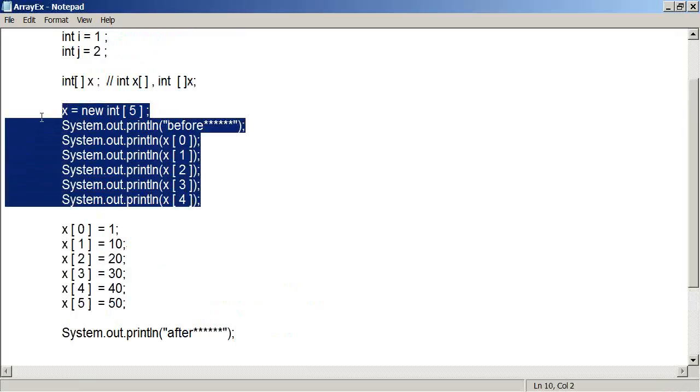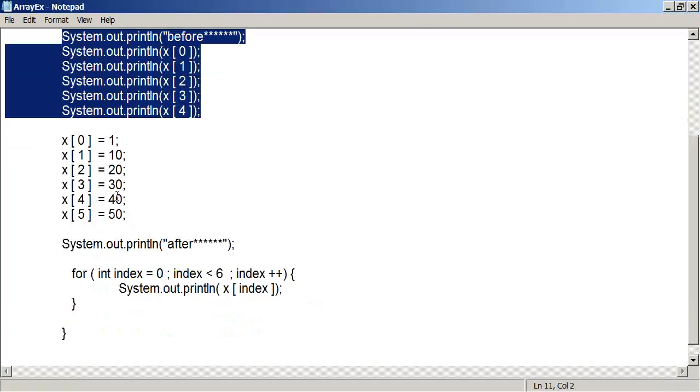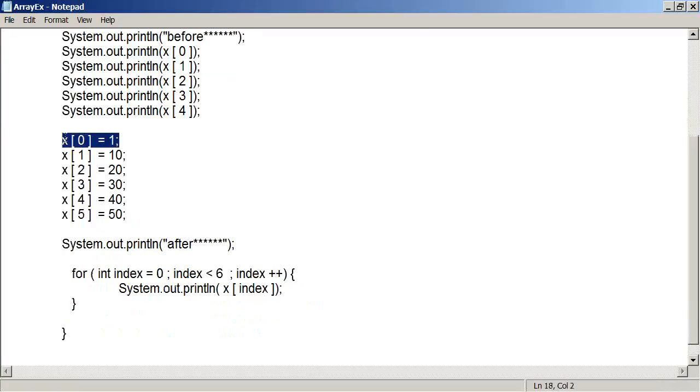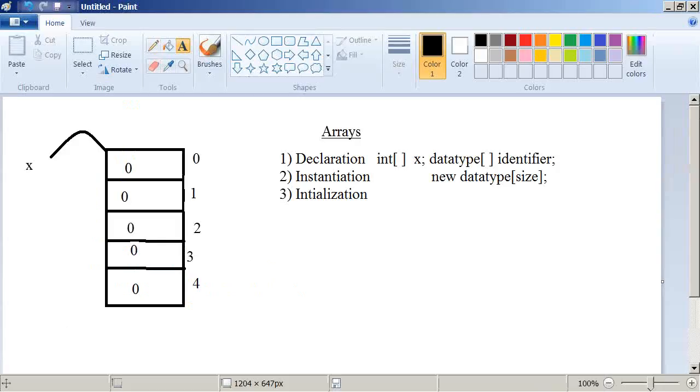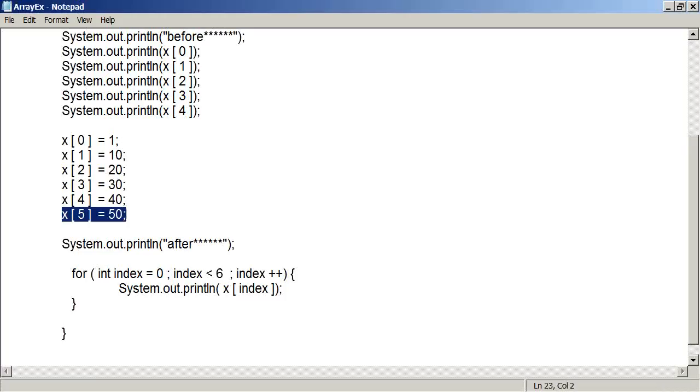So these are all printed, and it is allocated 1. It is stored 1 into 0. It is stored 10 into 1. It is stored 20 into 2. It is stored 30 into 3. It is stored 40 into 4. But it is unable to store 50 into 5 because there is no fifth index, and it cannot store it. There is no memory available to store this data in this particular X. No, it cannot store it. So it is stopping you from doing this.